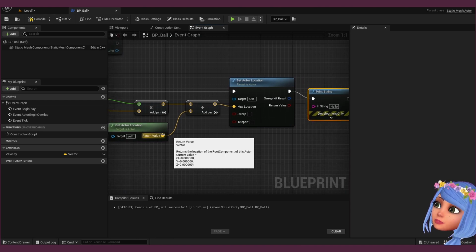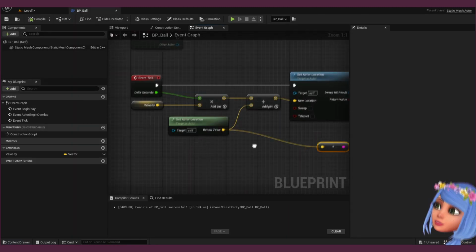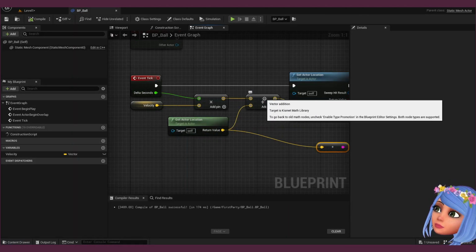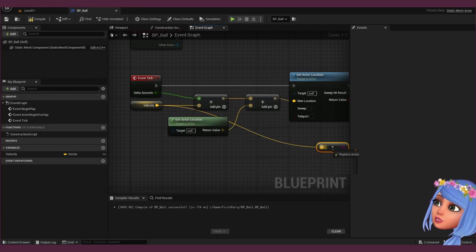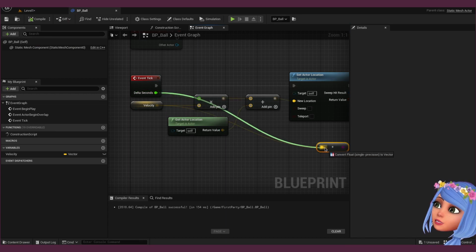Print get actor location. It is not changing. Delta seconds, velocity. Let's print velocity. Let's print delta seconds.